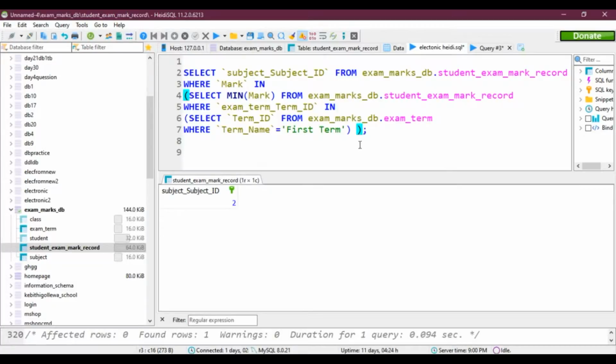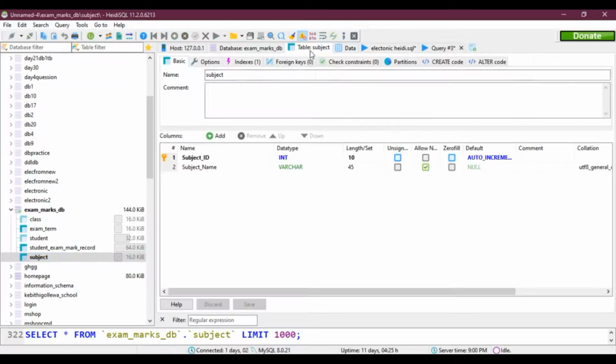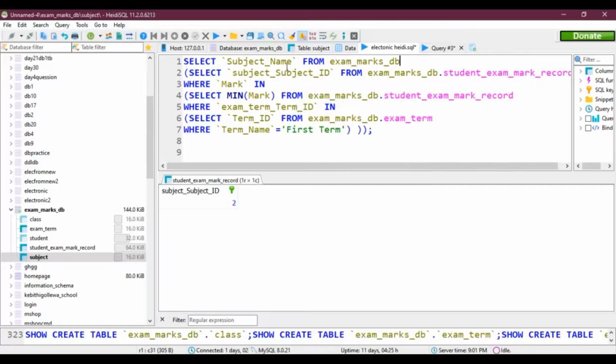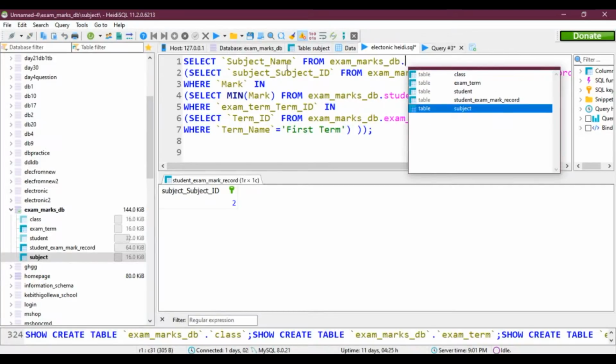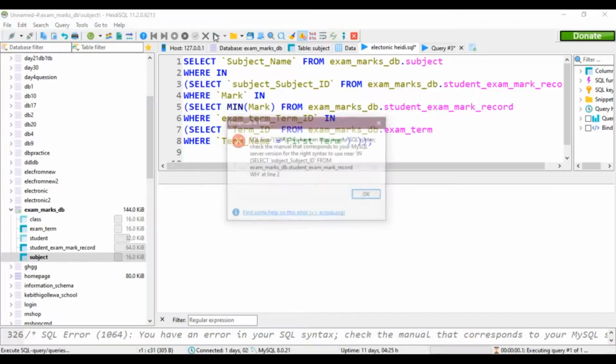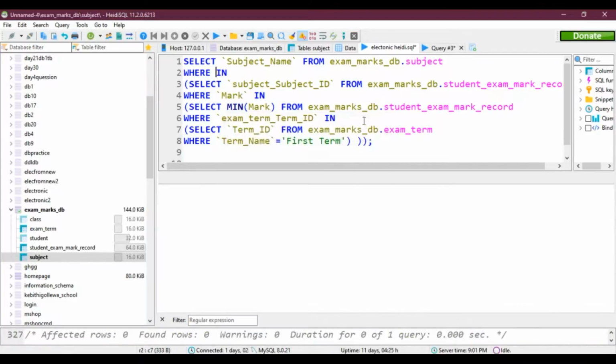So inside this, again, I'm gonna write a subquery, and this would be the query inside the brackets. Select, in this case we are using the subject table, so we need the subject name. I'm going to say select subject name from the table subject, where, and we will say in, and we will get the science, and we got an error.